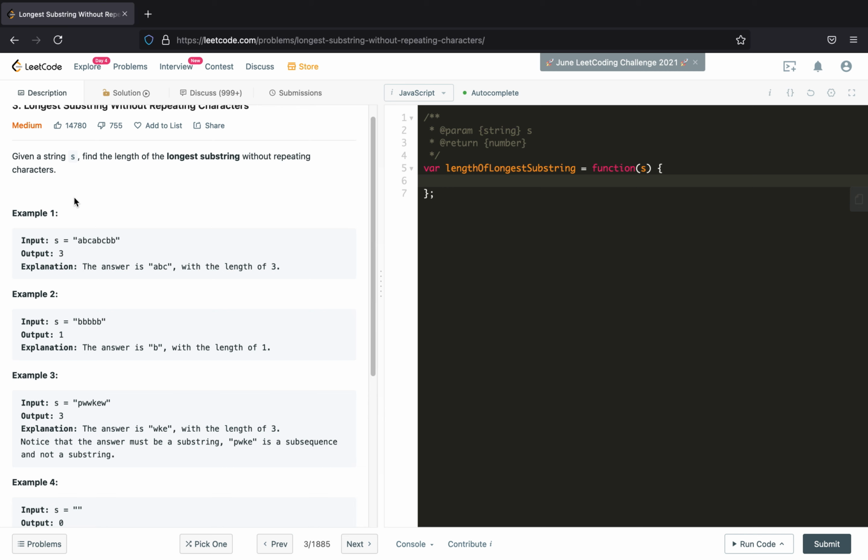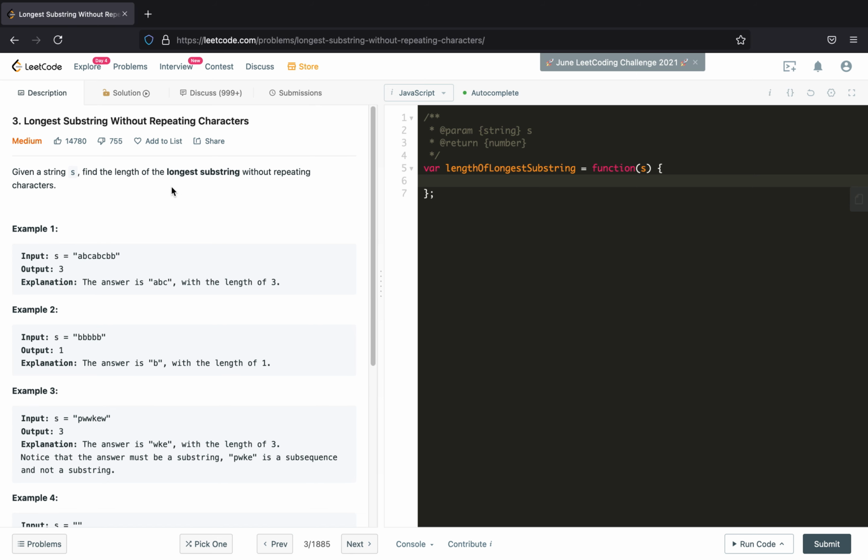Given a string s, find the length of the longest substring without repeating characters. So it says longest substring. When you see something that asks for the longest or the maximum or minimum and it's a substring, chances are you will be able to use the sliding window pattern. Substring means these elements will have to be contiguous, meaning they have to be next to each other. So that's why we'll be able to use the sliding window pattern.